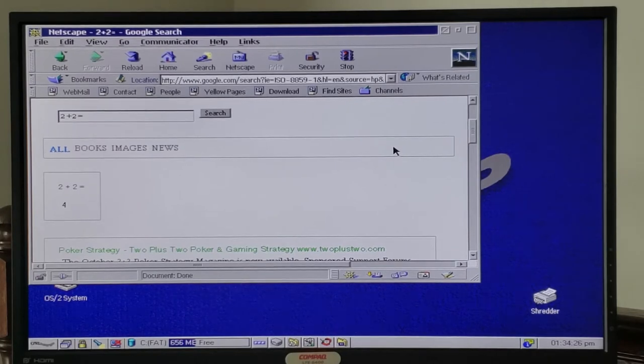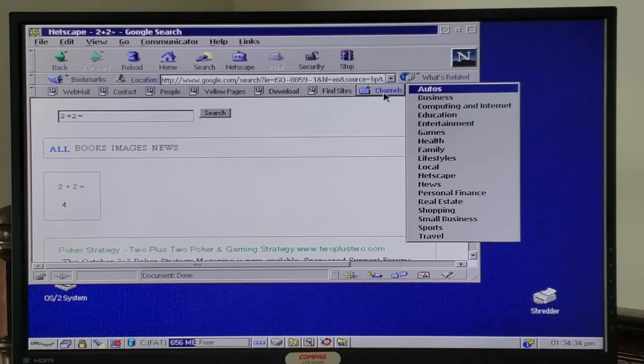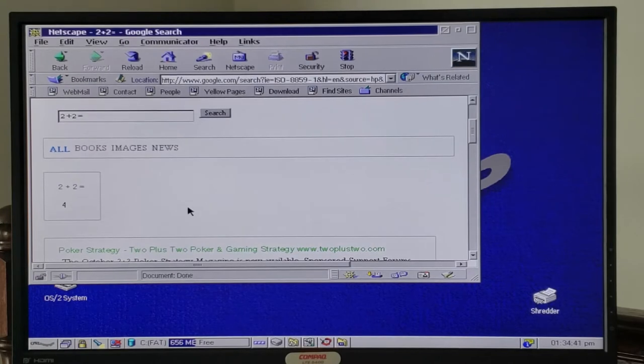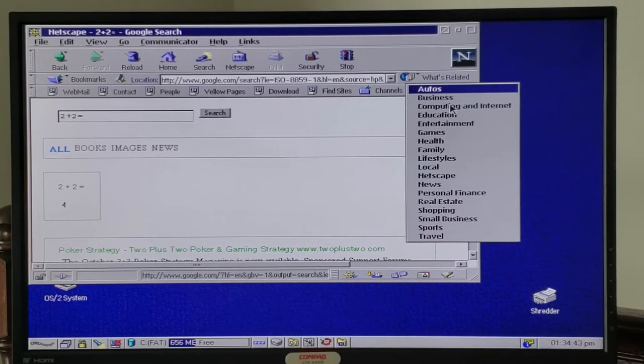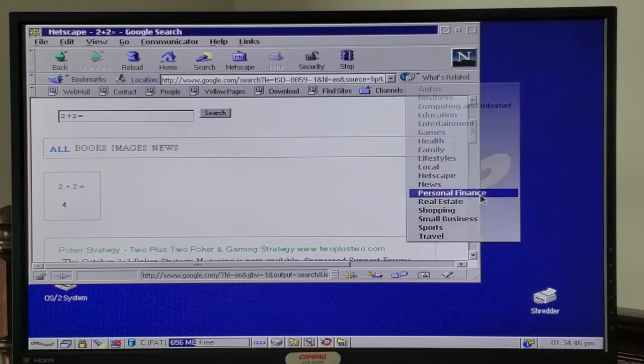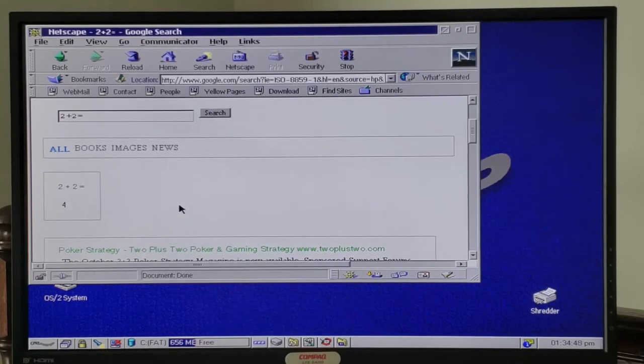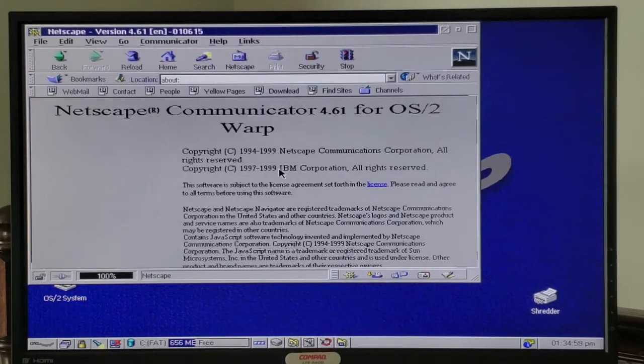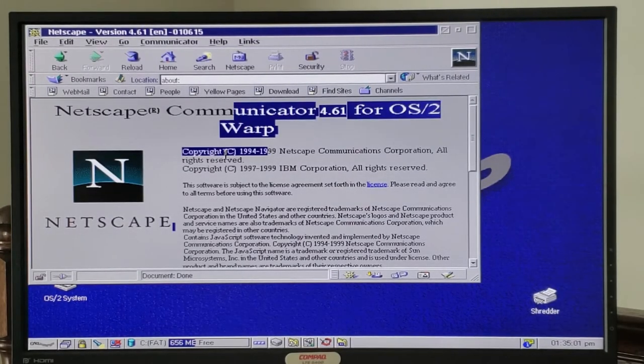It's actually kind of interesting to see some of the different bookmarks that you see here. A lot of them are pointing to Netscape. If we go to the channels bookmark, though, you can see businesses, computing and internet, education, games. Let's go to games. Oh, unfortunately, that's not gonna work either. But they did have a variety of channels that you could go to if you wanted to look at different things, personal finance. And once again, unfortunately, they're all pointing to Netscape. But that would have been a cool concept back in the day. Install Netscape and you have all these different items that you can go to. So basically it looks a lot like standard Communicator, just for OS/2 Warp. There you have it.